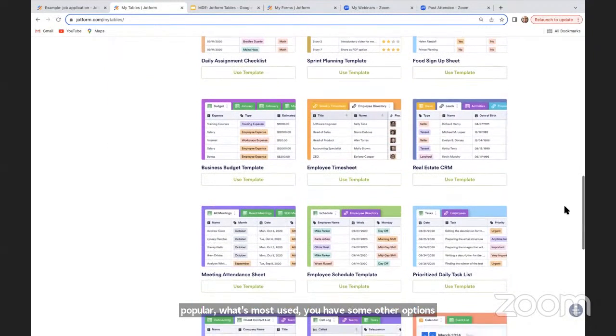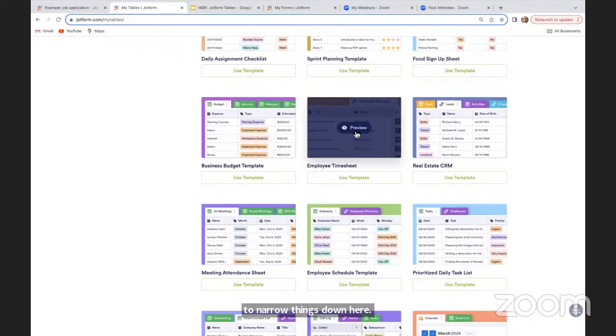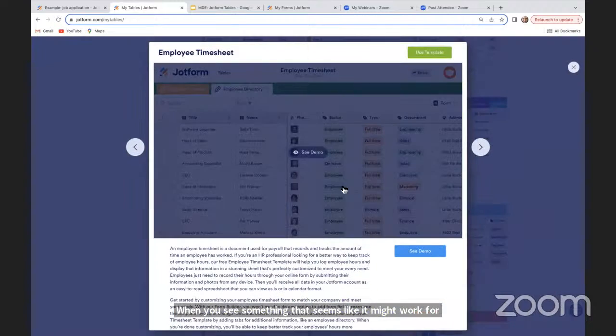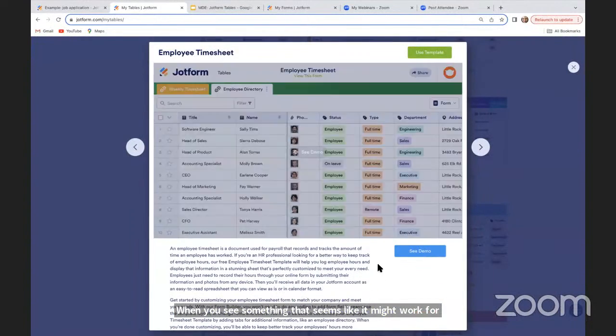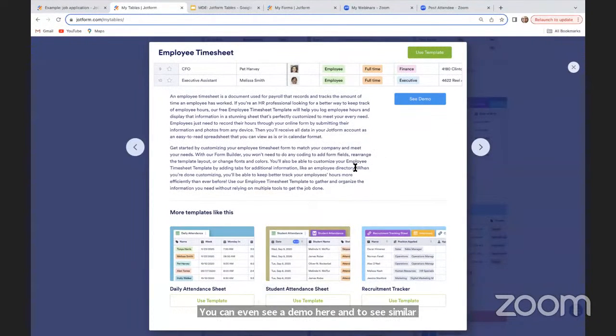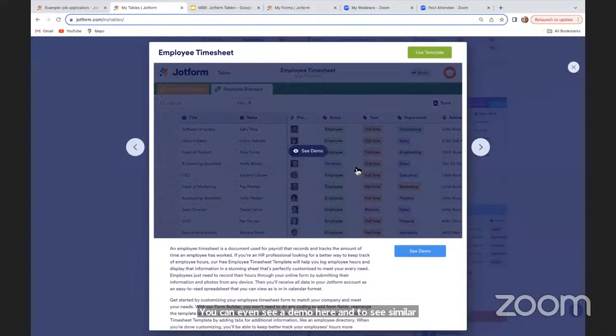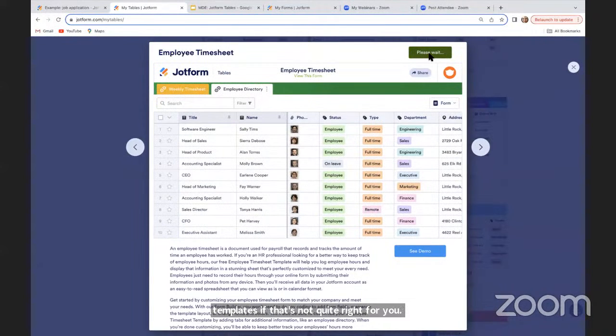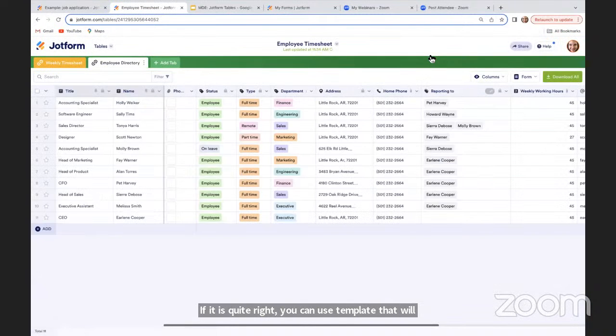When you see something that seems like it might work for you, you can hit preview to read more about it and to see what it looks like. You can even see a demo here, and see similar templates if that's not quite right for you. If it is quite right, you can use the template, which will make a copy of it in your account. It will include dummy data, so you can play around with it, and then you can delete all this and start from scratch. So what we have here is an employee timesheet table that also includes an employee directory tab.